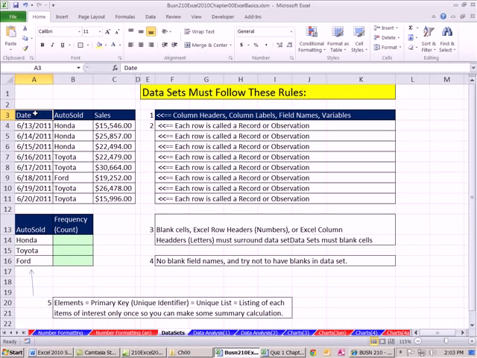Whatever name you use, you've got to have a name at the top of the column that says what kind of data goes in this column. Autos, sales. For employees, you could have first name, last name, hire date, starting salary, et cetera. All right? So data sets always have to have that at the top.